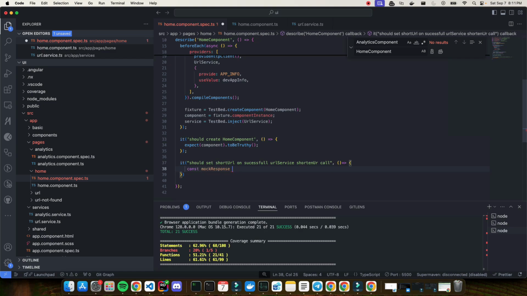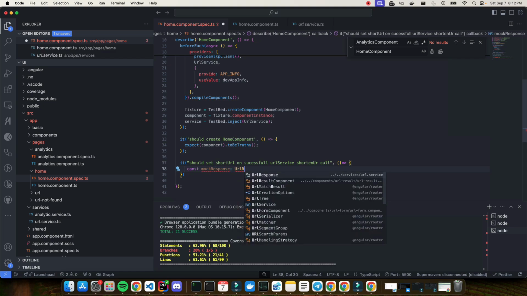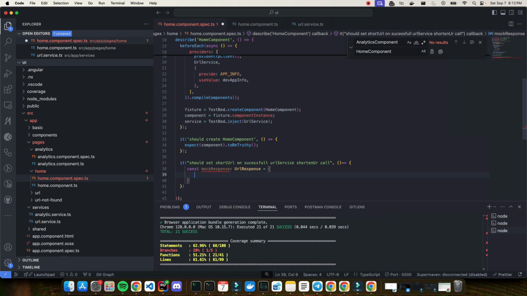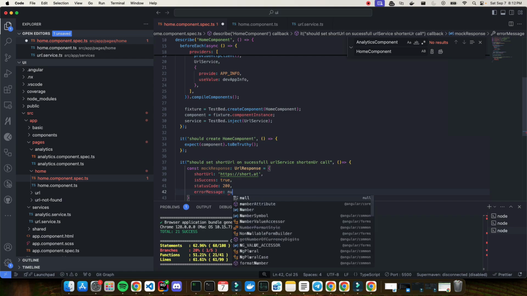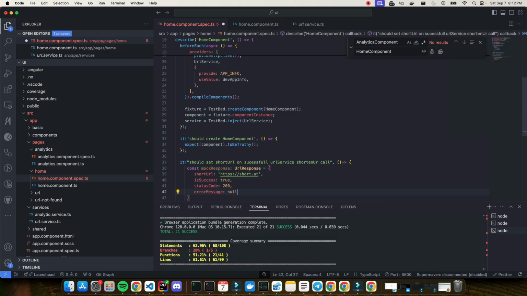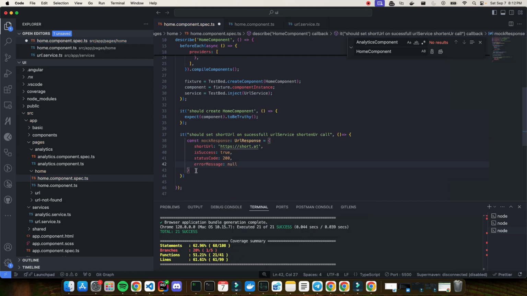This response will be of type URLResponse, so that we are not making any mistake. And in this, we need a short URL which we get from the backend, and we can set it to a value like https, any mock value you can put, something like short.at. What else does your response have? It has isSuccess, which is coming from the backend. If it is a success response, then this should be true. Status code should give me 200, which again should be coming from the backend. And error message should be null because my isSuccess is true, so there should be no error from the backend. And that's how I was able to mock the response.